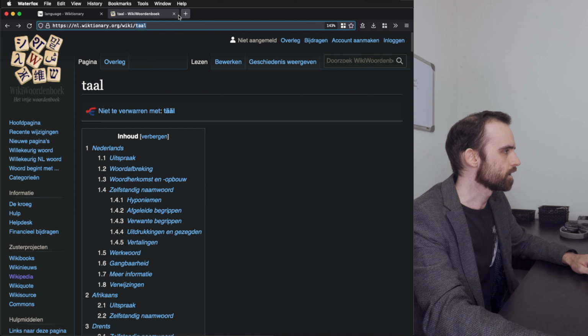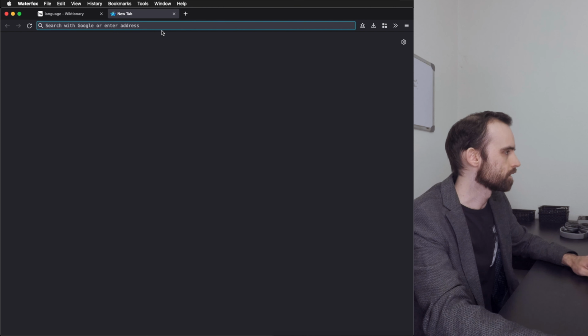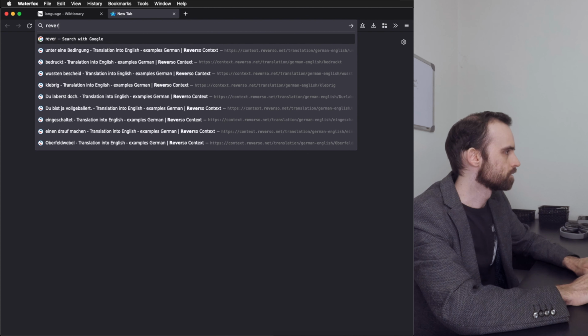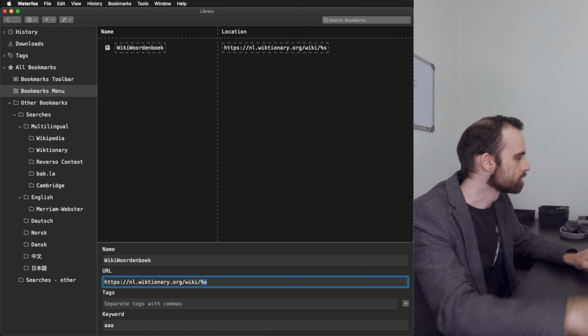So let me see. I use this Wiktionary website to show all the examples, but probably this Reverso Context. What is it?